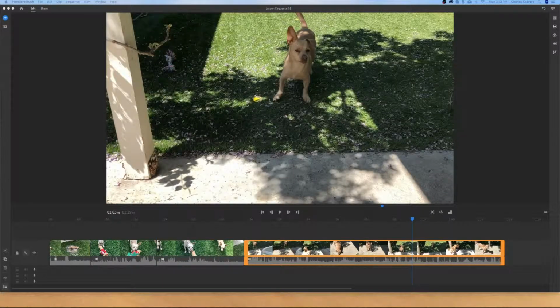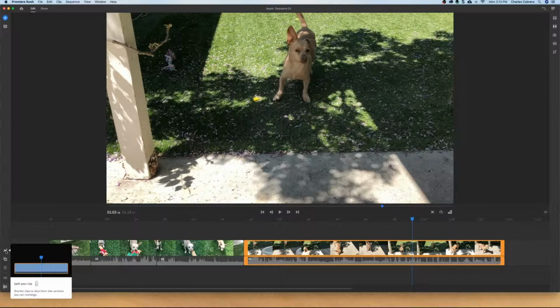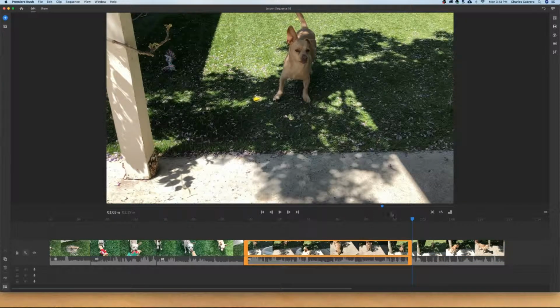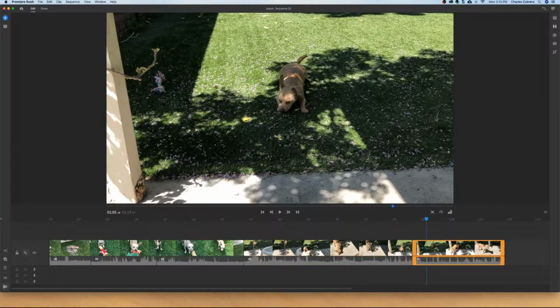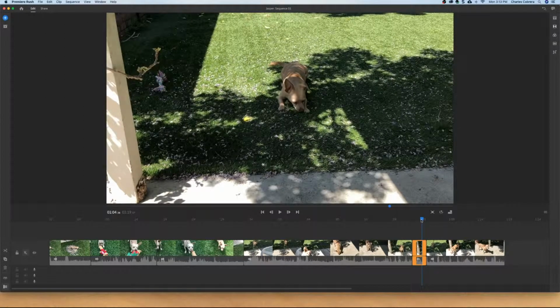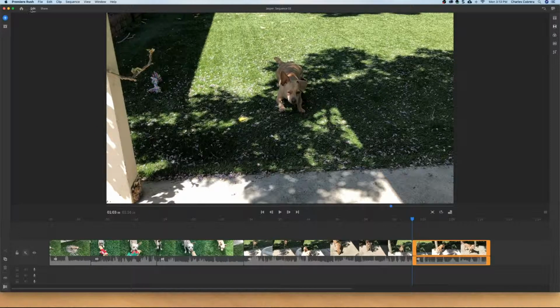So at any time, if you're editing, make a cut, slide over the playhead, make another cut, delete, everything's moved over, but wait, I did not want to do that.